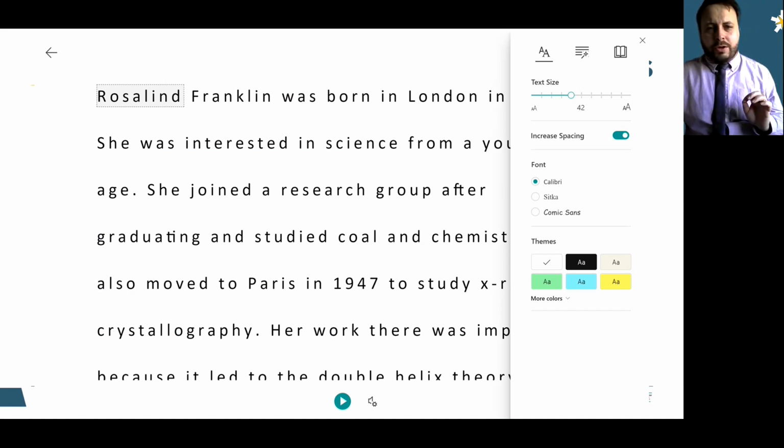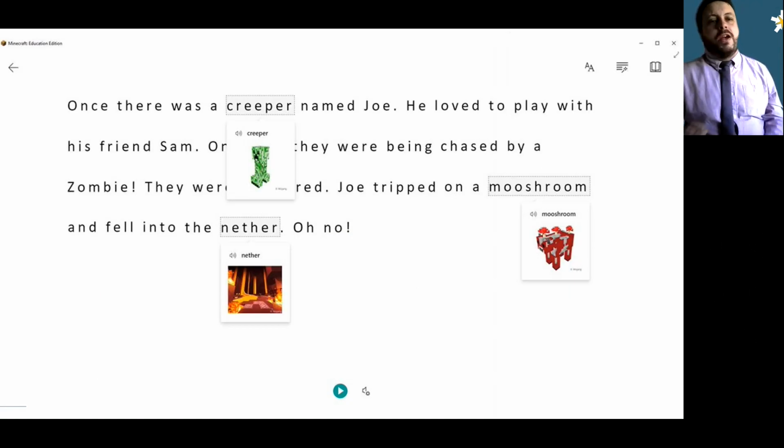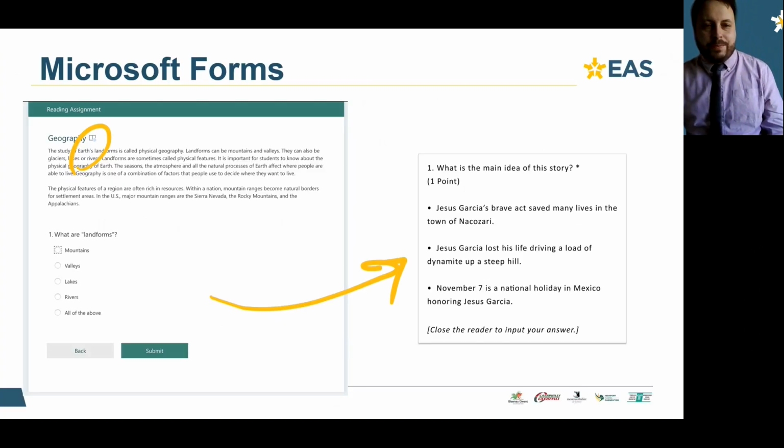What you can also see as you go through is the picture dictionary also picks up Minecraft text as well. So for example, a creeper or a mushroom or a nether, things that we might not even be aware exist, the Microsoft Picture Dictionary will be able to pick that up for the learners, and they'll be able to make that relationship between the picture and the text they're reading as well. So even in Minecraft, it's really, really powerful.